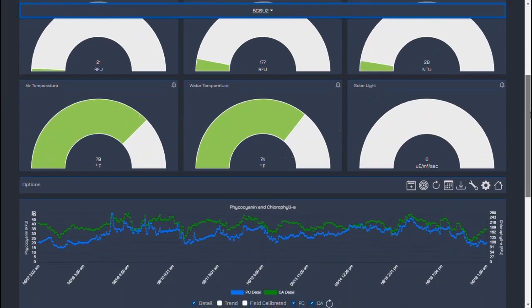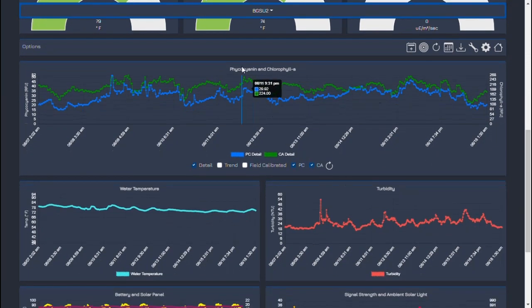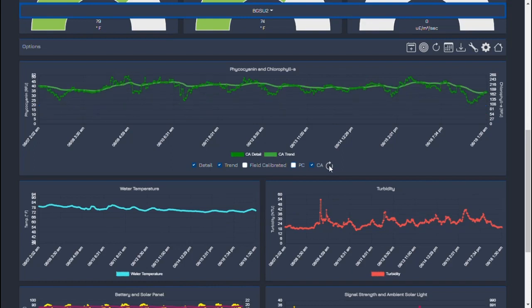Going down here, we have next the historical charts. The first one is the phycocyanin and chlorophyll. You have choices of displaying either the detail, or the raw data straight off the sensor, or looking at trends. So I'll show, for example, the trend for chlorophyll A. CA means chlorophyll A, PC means phycocyanin, and by clicking this round arrow here, that will update your choices.